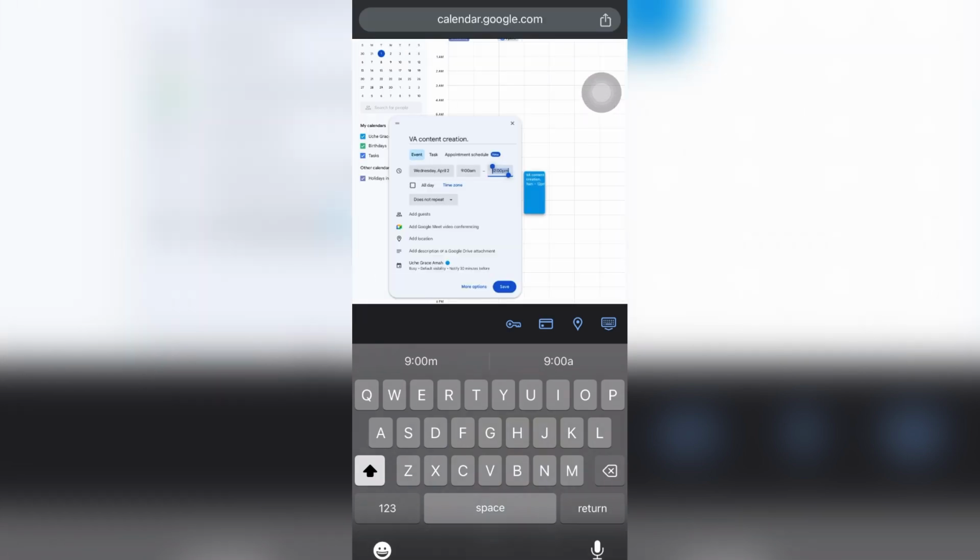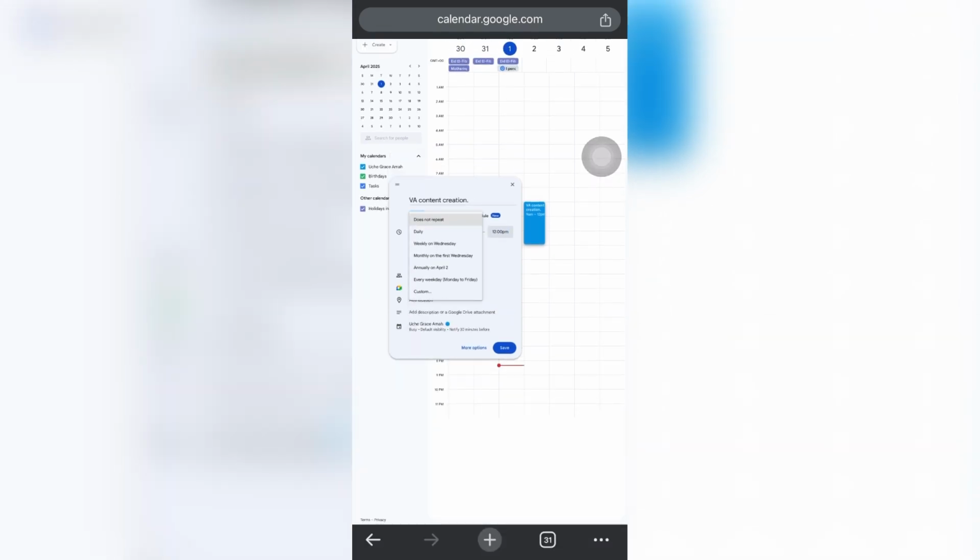So the next thing, if it's an event that will take all day, more like birthday and all of that, you just click on all day. But because it's something that would not take all day, I won't have to do any of that. Now I'll click on this. If I want this event to be a recurring event, I'll just click on this drop down menu. I can choose daily, weekly on Wednesday, monthly on the first Wednesday, annually on April 2nd, every weekday, that's Monday to Friday. So I will click on every weekday, or you can also customize your own by clicking on custom.